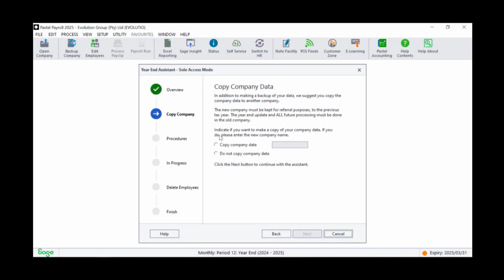I will click on next, and then on this particular step, this is where I create my copy company. It basically copies the data of the full year and creates a new company, your copy company, right? So you have a choice of copying your company or not copying your company. And if you feel like you're going to be doing it at a later stage, you are able to do it at a later stage. But I'll show you, if you do not create your copy company, you are able to create it manually, right?